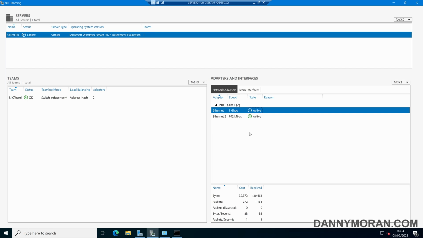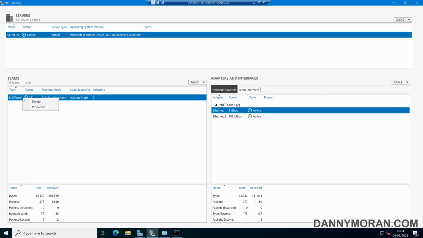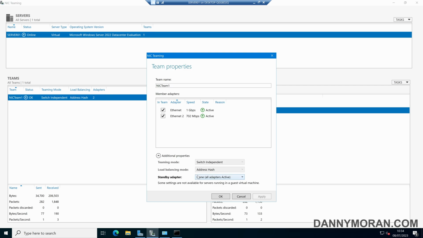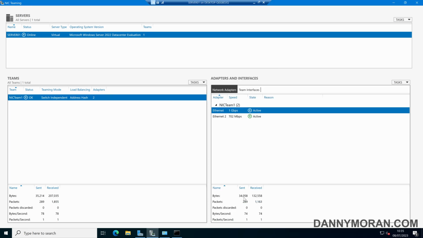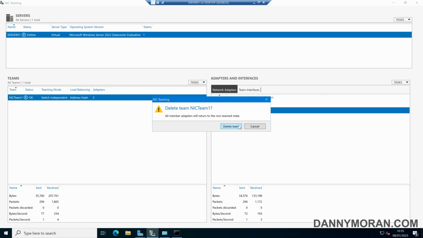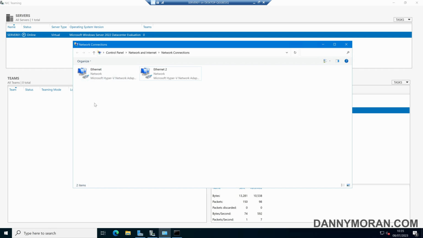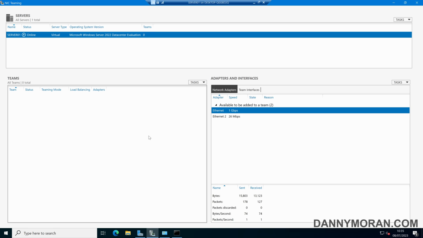Now, if you need to make any amendments to the NIC team, on the left-hand side, you can just right-click and come to Properties. And then you can modify any of the additional properties, as well as add or remove network cards within the team. If you want to remove the NIC team, you can just right-click and delete. And that will remove the network adapters from out of the team and put them back as standalone network adapters that are connected to the server. So that is how you can set up NIC teaming on Windows Server.